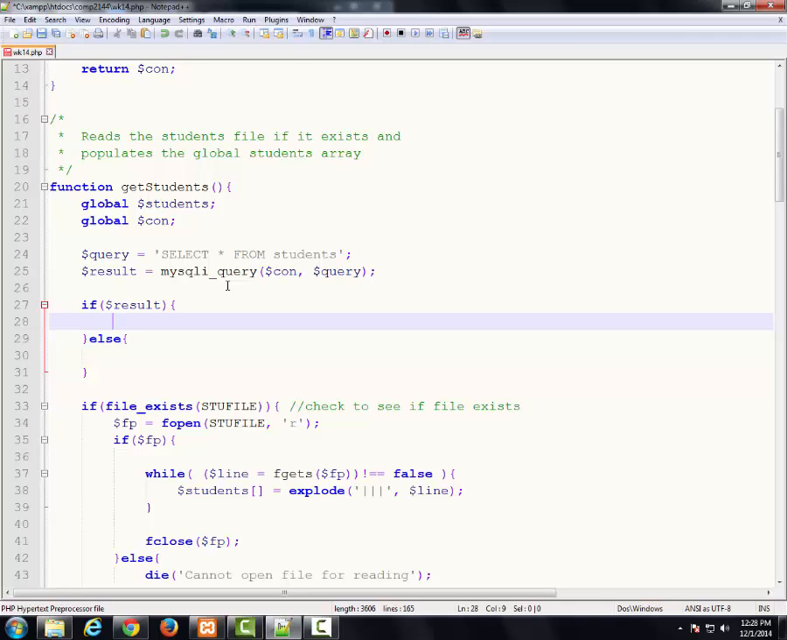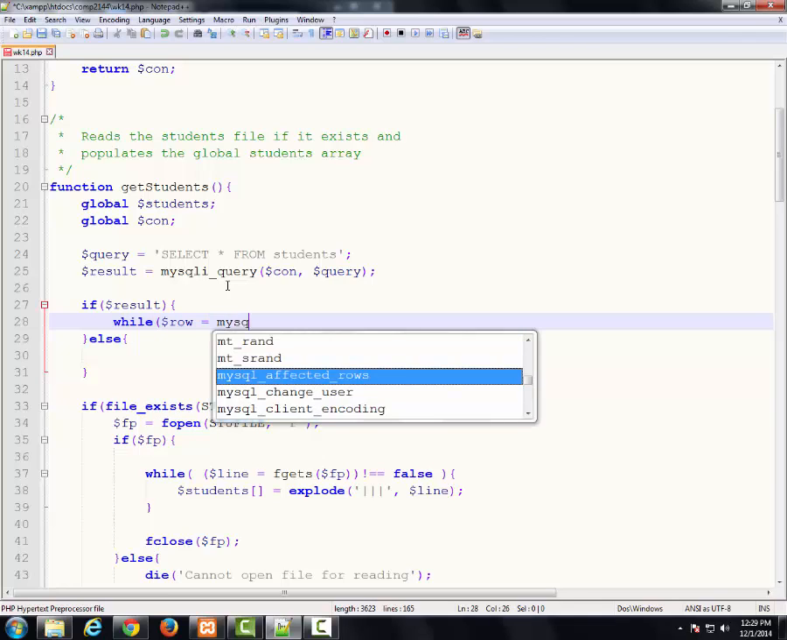MySQLi query returns something called the result set. So it's an object that we use to communicate back and forth with MySQL. One of the things that we can do with this result set is fetch a row. So similar to how we read from files line by line, we can read from the database row by row. By row I mean for each record that's returned from your query. So we'll have a similar while loop here. While row equals MySQLi fetch array. So fetch array returns us an array of results. So we're turning this table of values into an array of results.